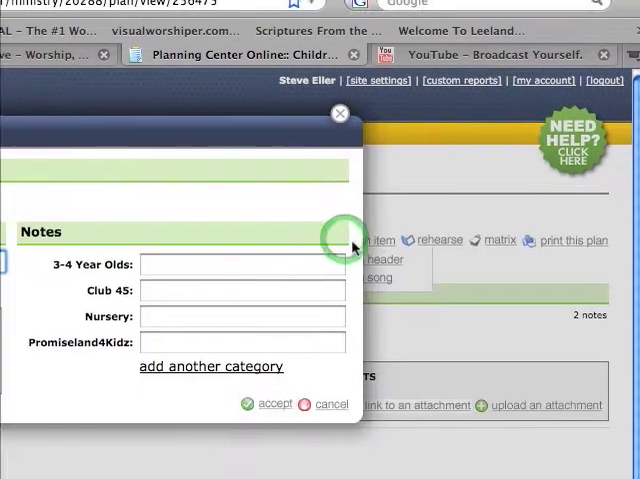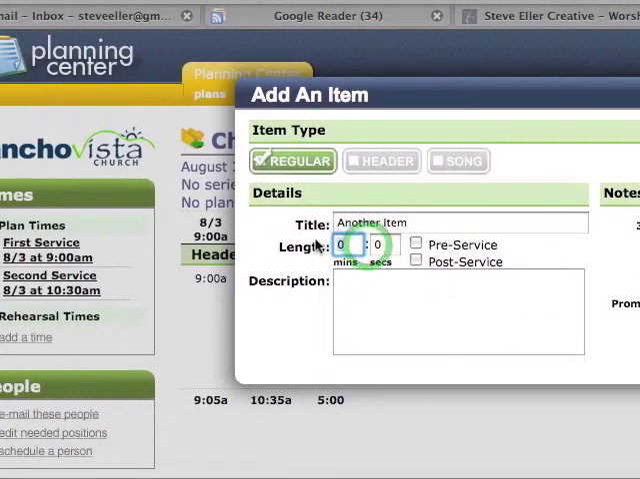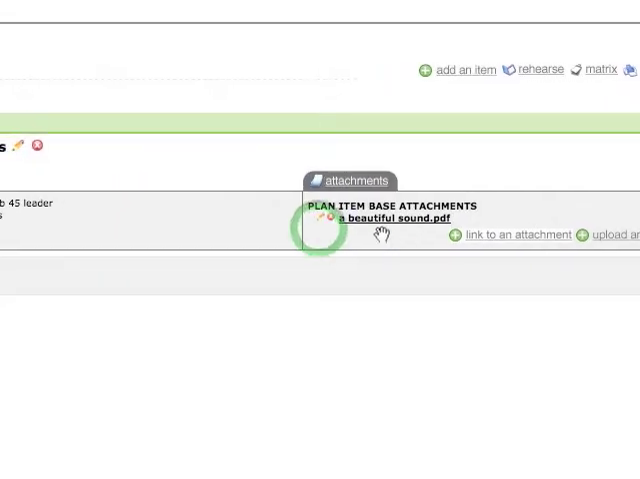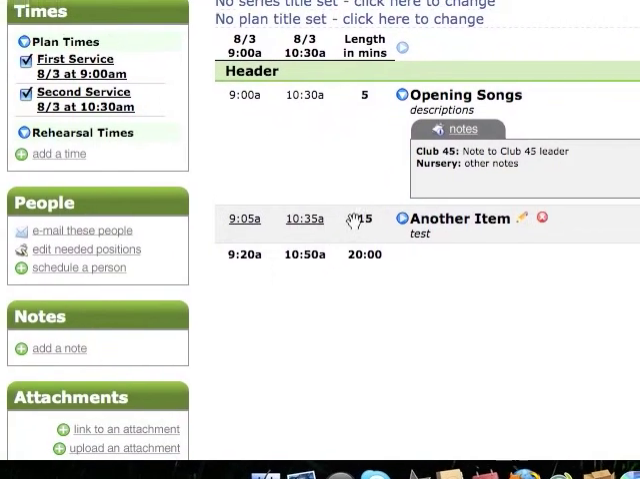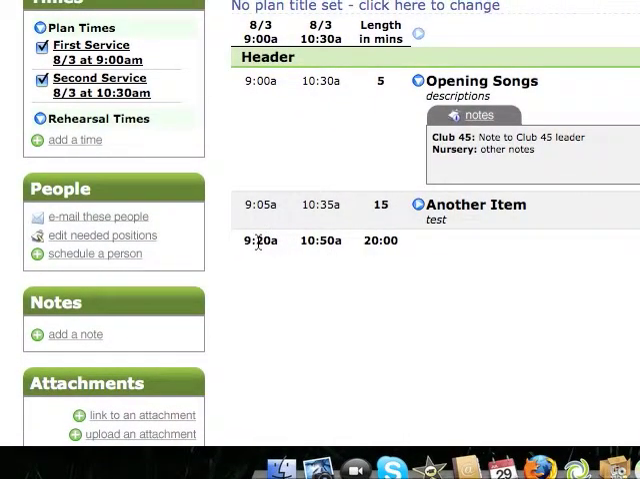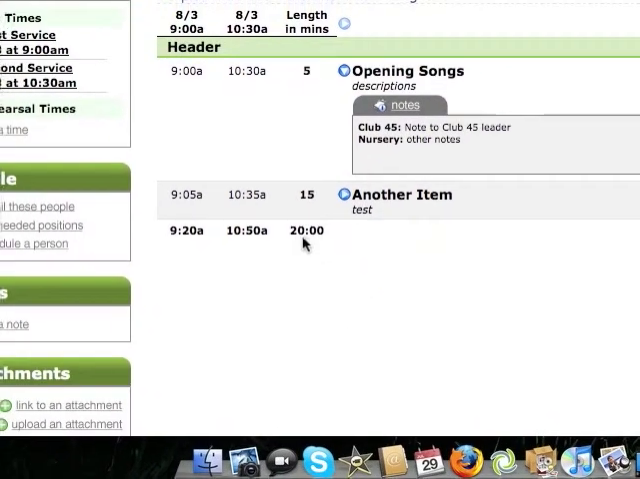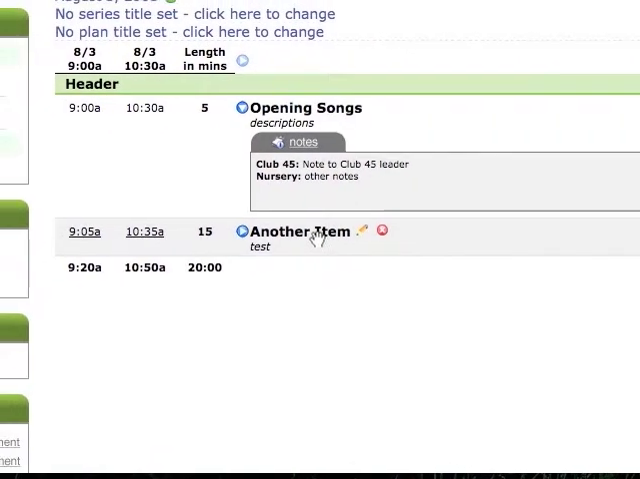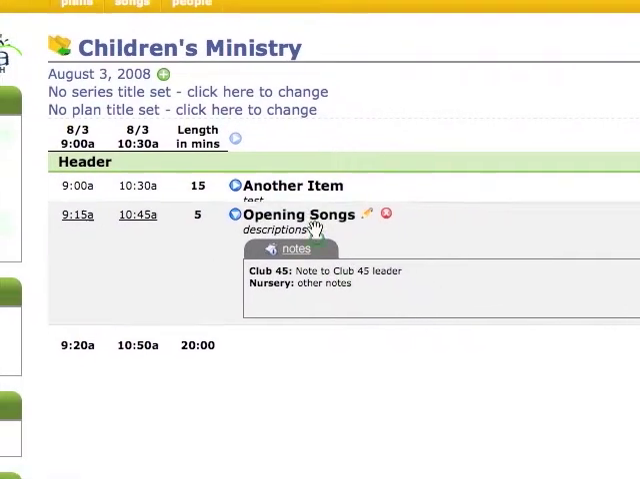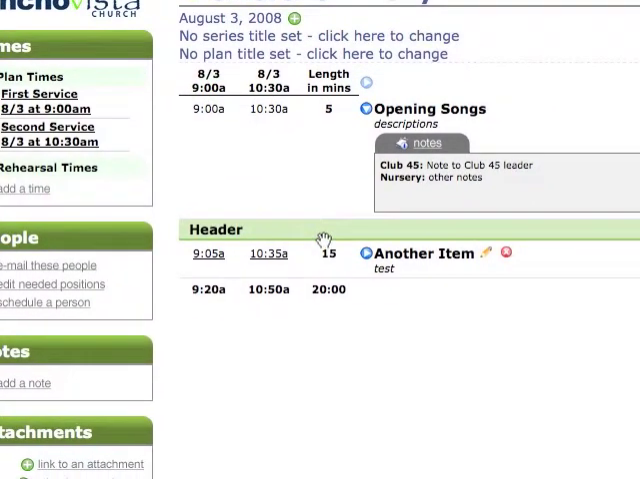Let me add another item. We'll say 15 minutes. Test here. All right, and see, here's your other item, and it's added another 15 minutes. So now you're at 9:20 for your first service, 10:50 at your second service, and it's showing the total length of 20 minutes. And then, like I said before, you can take this and move it to the front, or move that to the front, or move this here, however you want to do it. It's real flexible.